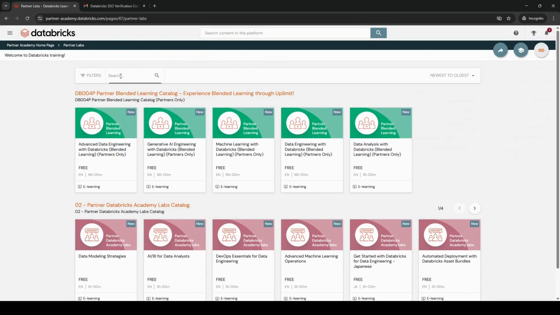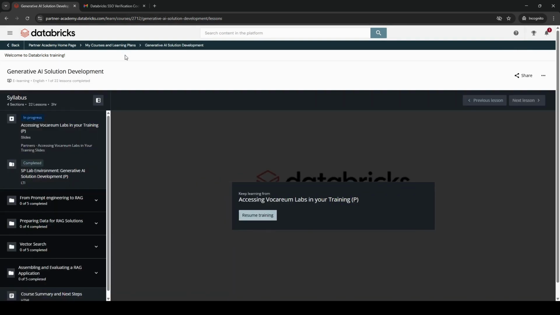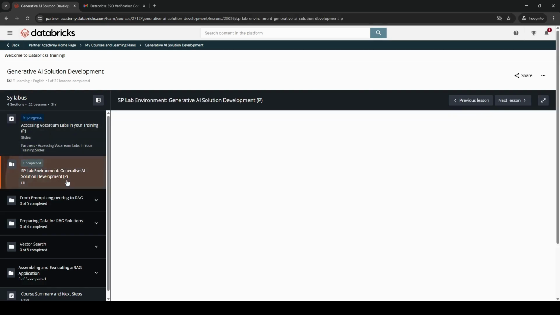Here we have the partner labs available for us. Some of them are paid, but most of them are free. Let's look into the generative AI ones. As you can see, we have a couple of free labs here. What is special about these labs, and I will show you an example, is that they come with step-by-step learning, and they also provide a virtual environment where we can run the solution and the related tasks.